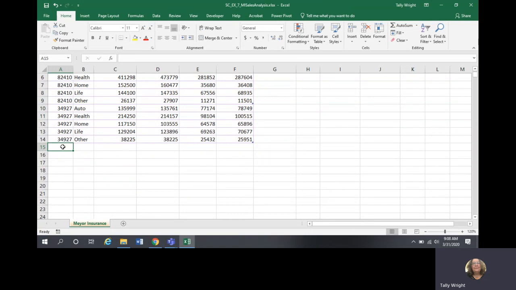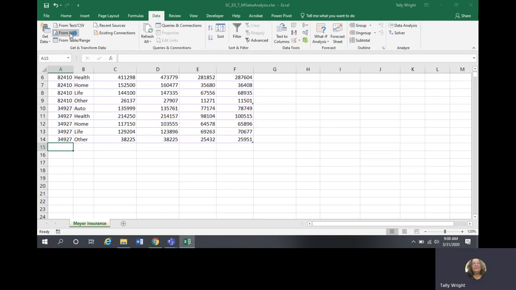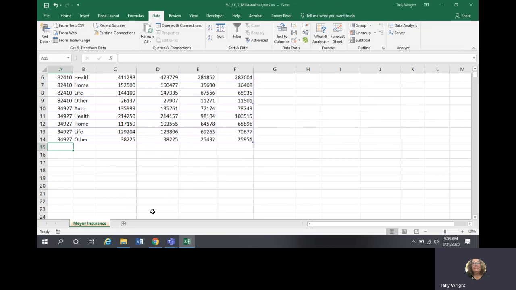So I'm going to go to A15 and going back to my data tab, I'm going to hit the From Web button. And here's the thing, it asks you for a URL, and I'm going to tell you to do this a little bit differently, only because I've run into problems with this in the past. So in order to do this, I'm going to hit cancel for a second.